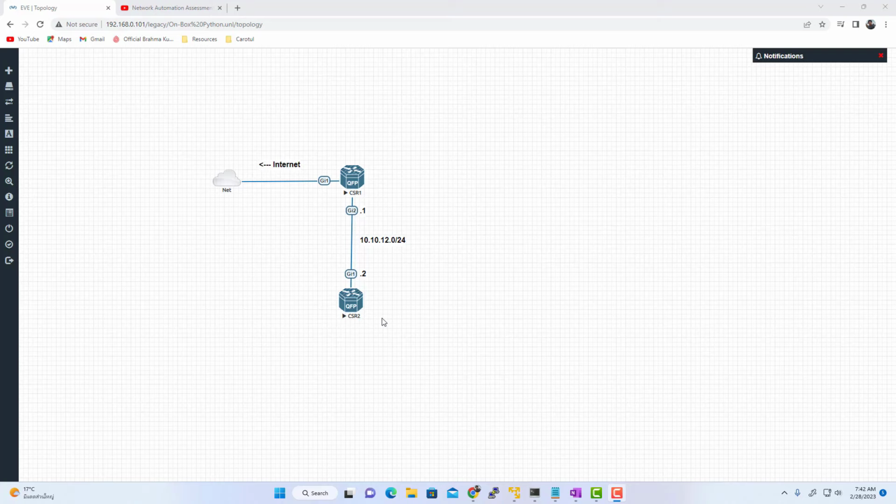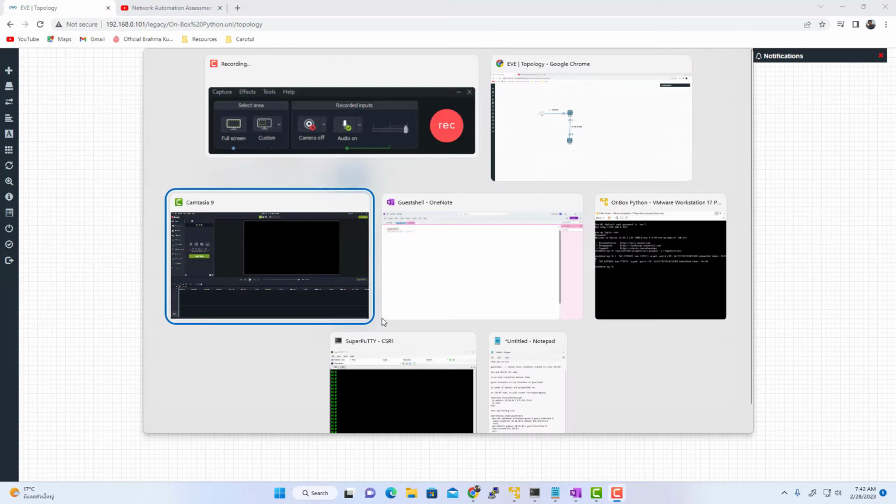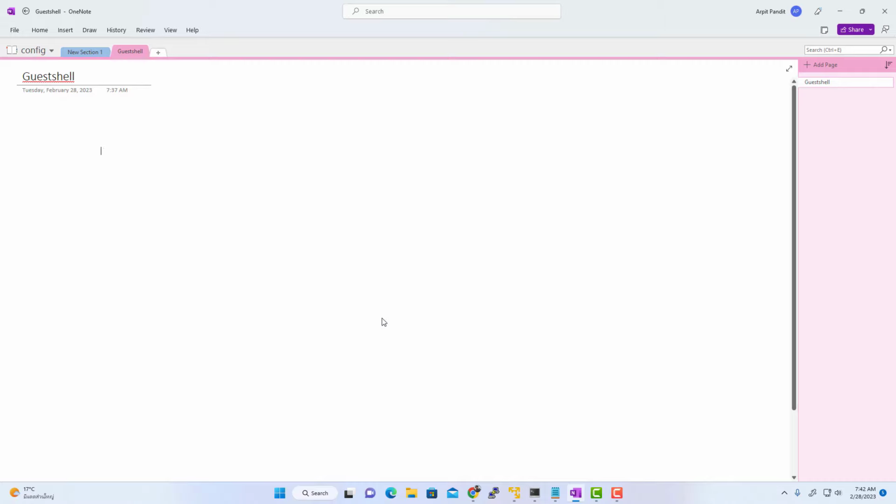But before we do that, let's understand what we mean by on-box Python and how something called the Guestshell helps us do that. So I'll go through an example of what Guestshell means and what exactly we are doing here. Basically, on-box Python means that you will have your iOS XE router, any kind of CSR or ASR router will be okay as long as it is running iOS XE.